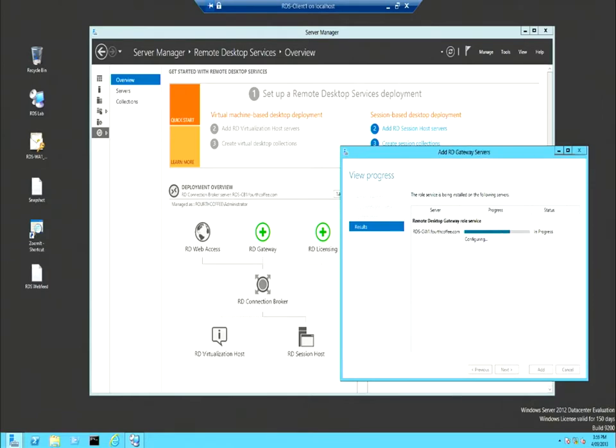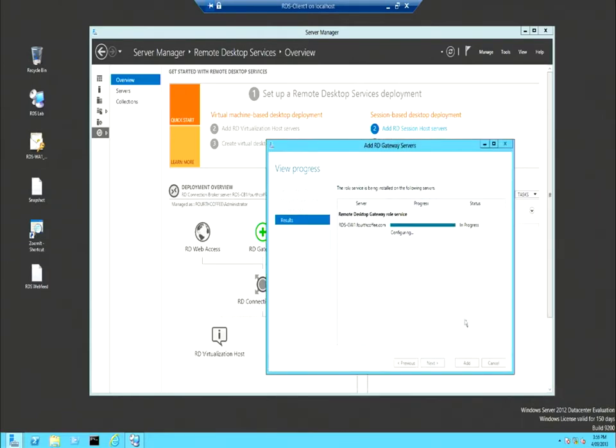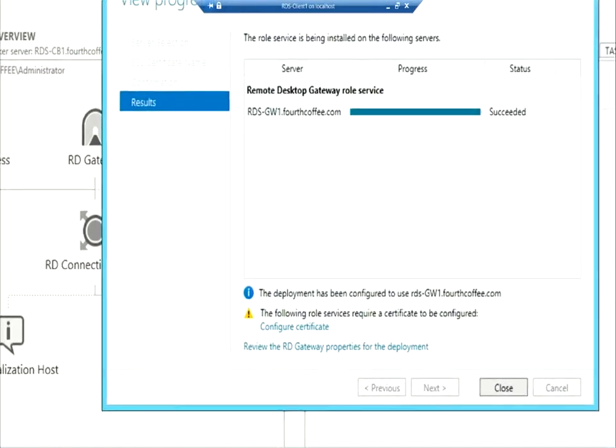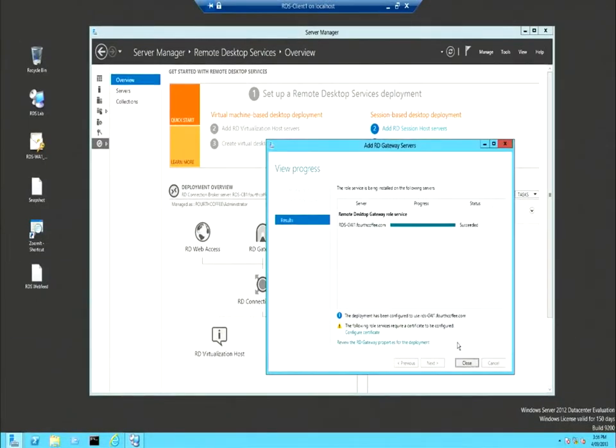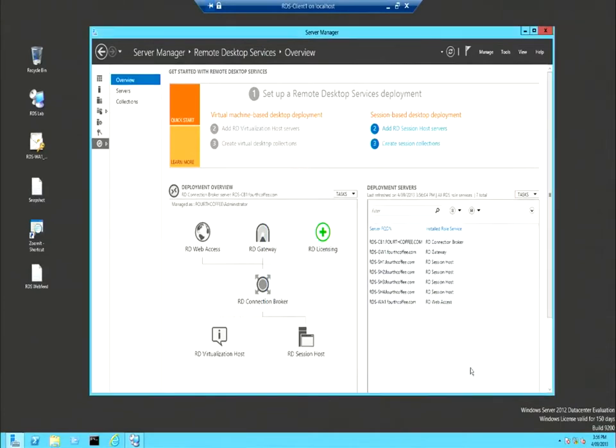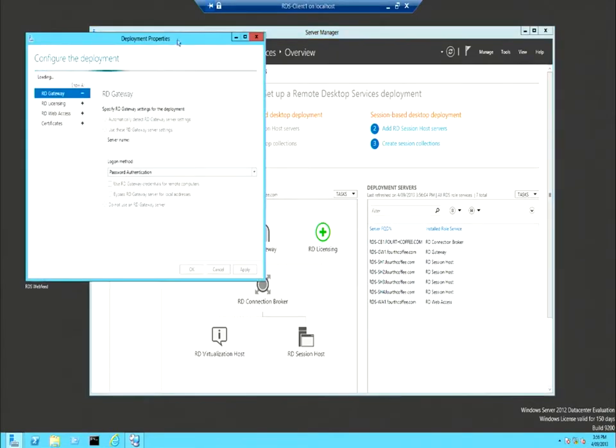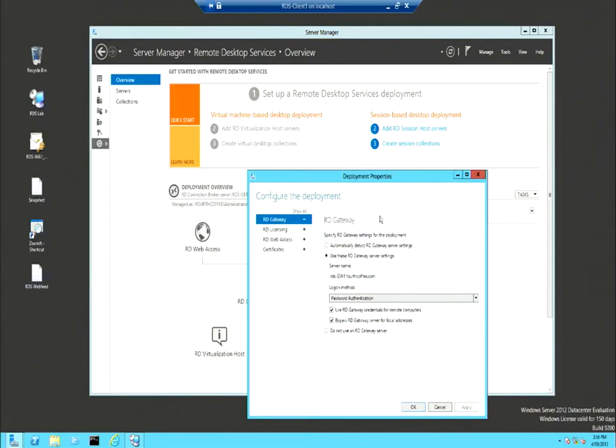So give me just 1 more minute. And you can see, as soon as this deployment is complete, it does give me a prompt to define a certificate. Now, I'm not going to define the certificate from here, but rather go to the task pane on my deployment overview and check out the deployment configuration. Let's bring this up in center.